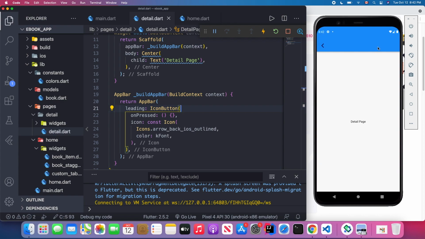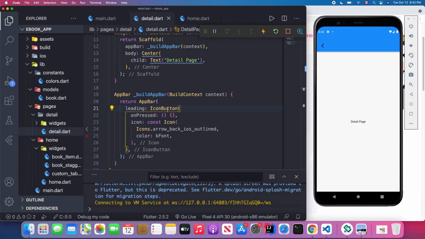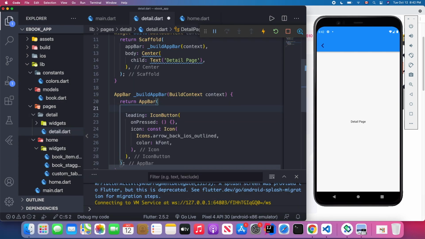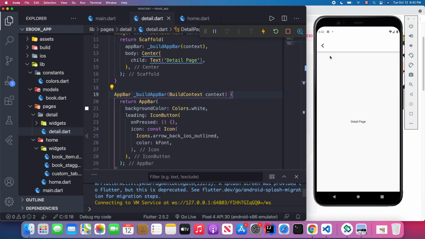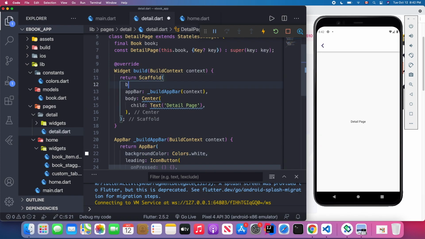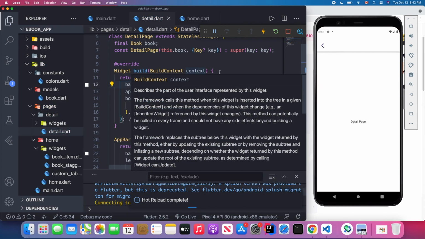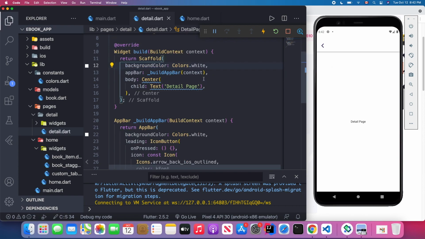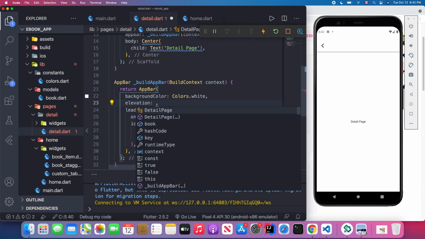Yeah, we see this app bar, but the color is different from this prototype. So we're going to change the color for this app bar, which is the white color. So let's save. And I think we also need to change the color for the scaffold. So we can change the background color of this scaffold to white as well. Let's save. And I think we also need to set this elevation to 0.